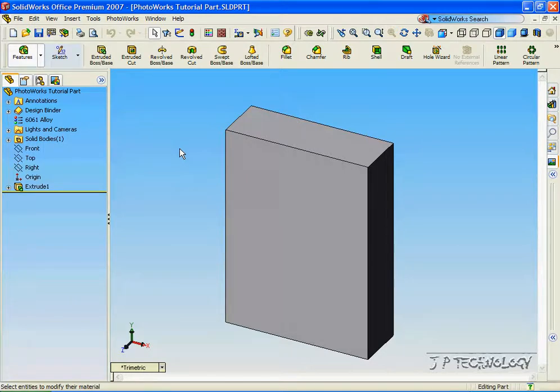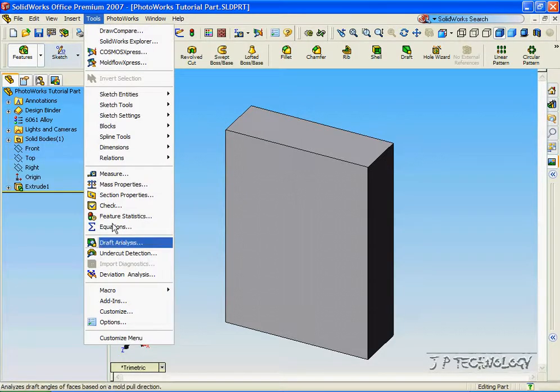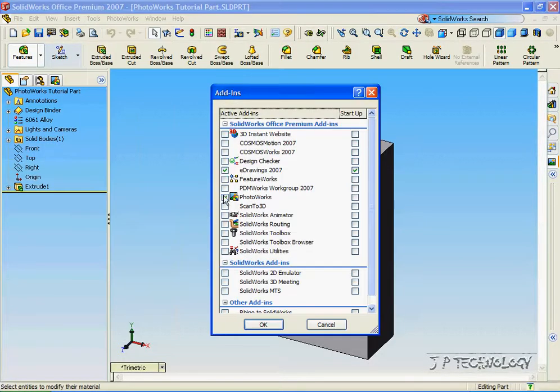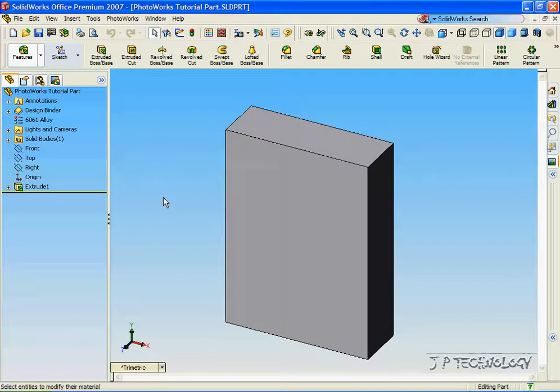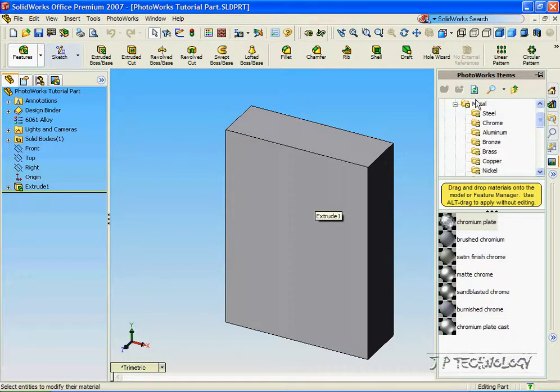Now to start off, let's make sure that we have the PhotoWorks add-in installed. So let's click Tools, click Add-ins, and make sure that you have the PhotoWorks add-in installed. Once you have that installed, click OK. And now we're going to begin selecting a material for this object. So to start off, let's click the PhotoWorks tab here.